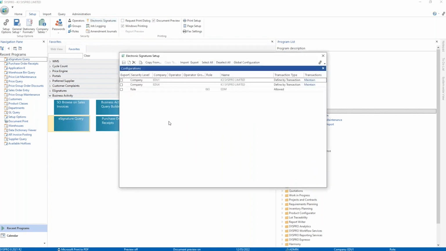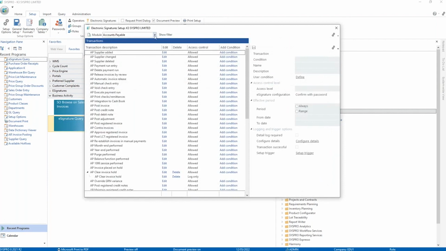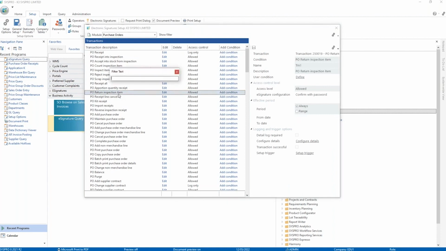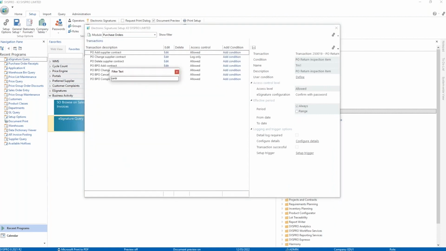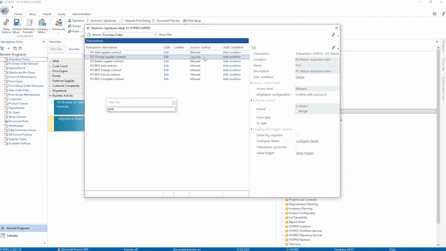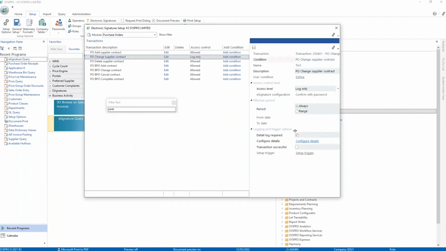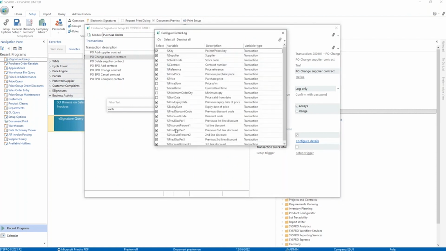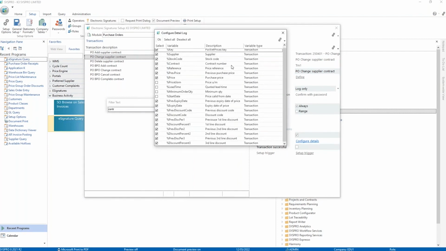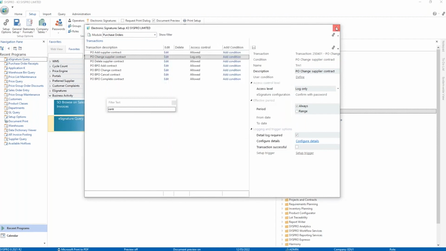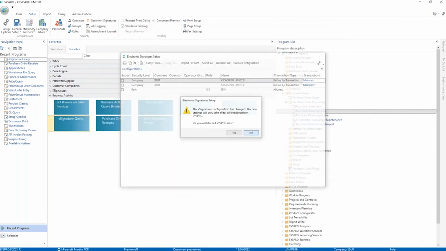So I'm going to go back into electronic signatures, and I've got a pre-set up one in there. So if I go to purchase orders, and I'm going to go to contract prices, I can see here I've got one for change contract, supply contracts, set to log only. And I can see also I'm not doing any sort of triggering, I'm just configuring detail to log extra information. So when a contract is changed, I get a history of that change. So I know that's already set up, so I don't need to come out of here.